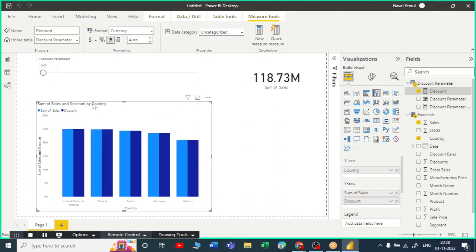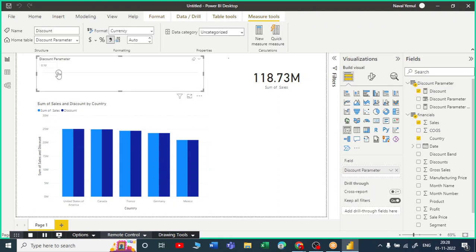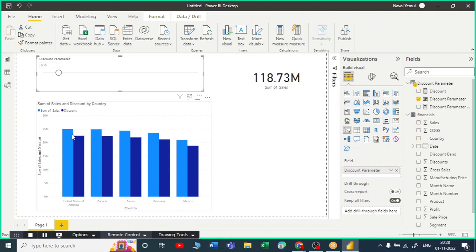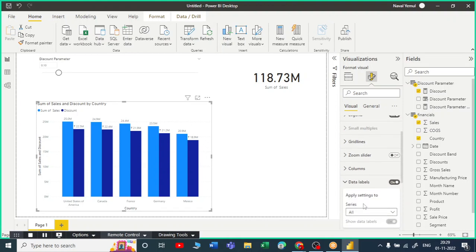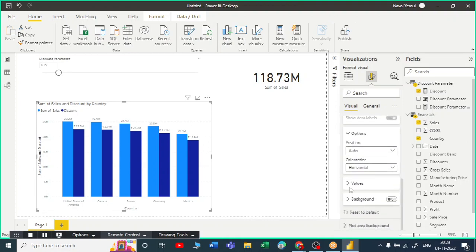Let me close this. Now you can see when it is 0%, your sales and discount are matching. That is perfect. If I take 10%, you can see my sales would be this much. So let me make it more meaningful. Let me put this chart and turn data labels on. You can see the values here, and let me increase the font size of the data labels so you can easily see them.